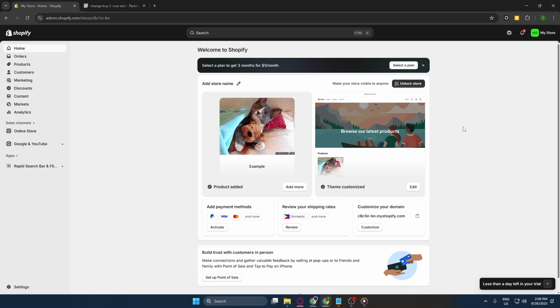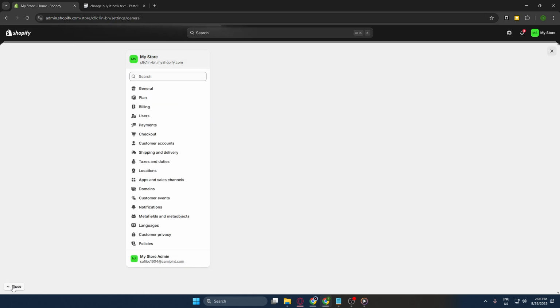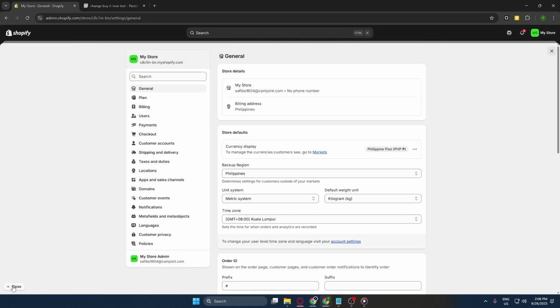You'll find the Settings option usually at the bottom left of your dashboard screen. Go ahead and click on it. This section allows you to tweak numerous operational settings, but today our focus will be on managing taxes. Once you're in Settings, look for the option labeled Taxes and Duties. Click on it, and you'll be taken to a new page dedicated to tax options.